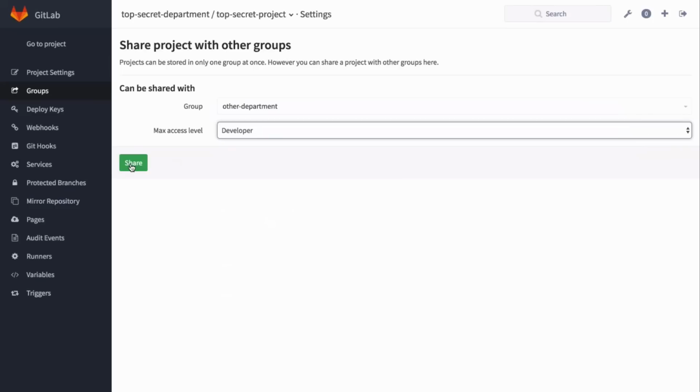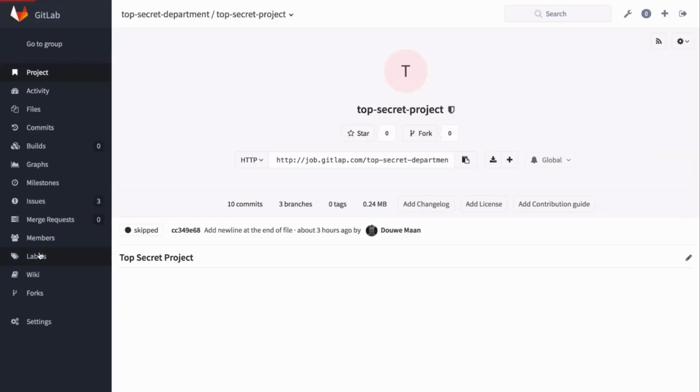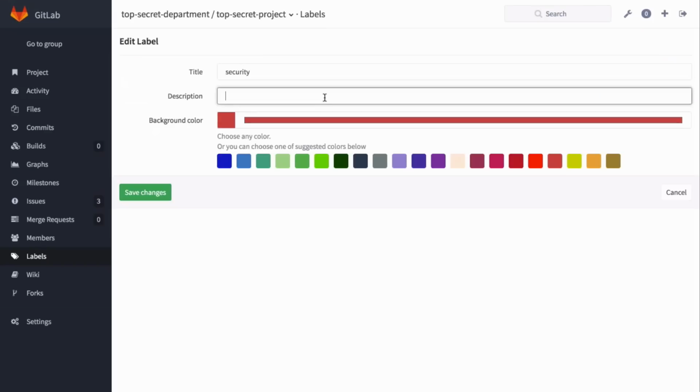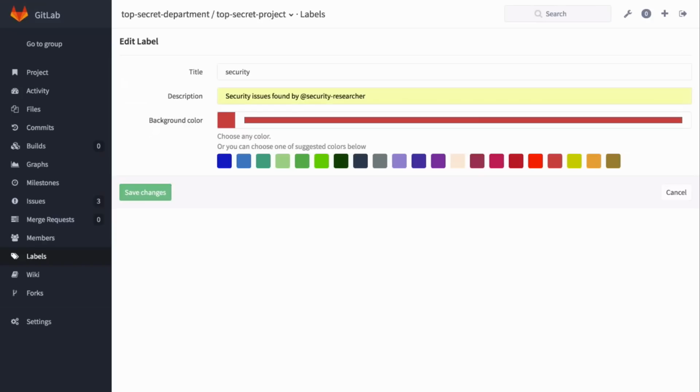Brilliant. Okay. So without further ado, I will continue with where we were going just now. I will go back to the project. I was on the labels page. So we have the labels here. I am subscribed to this label, and I would like to do one little last thing, which is a feature from GitLab 8.5, which is add a description here. I've already got this in my autocomplete, which is a description for the security label saying security issues found by a security researcher. And let's save this real quick.